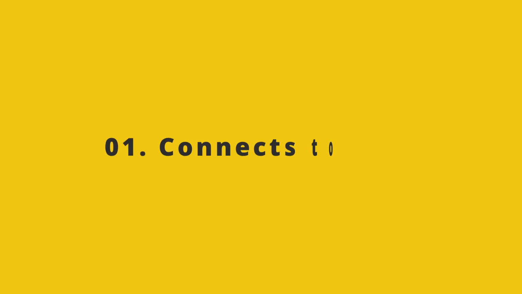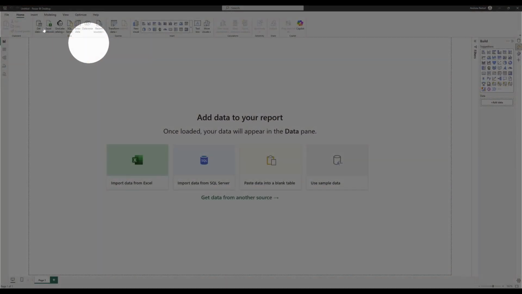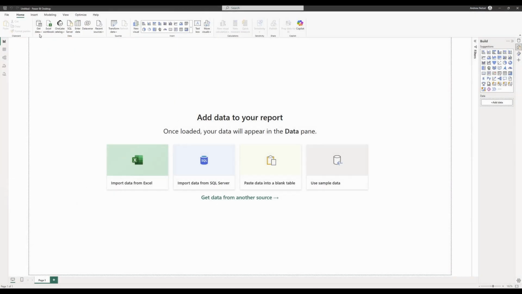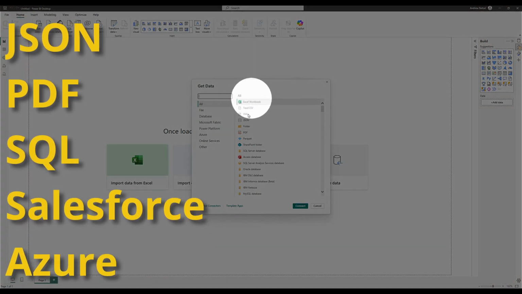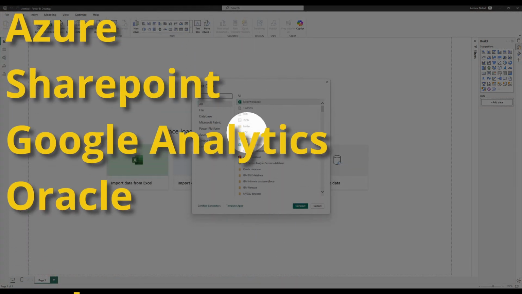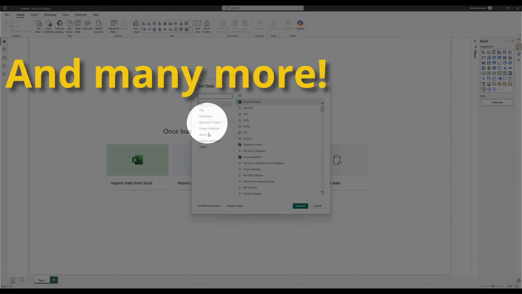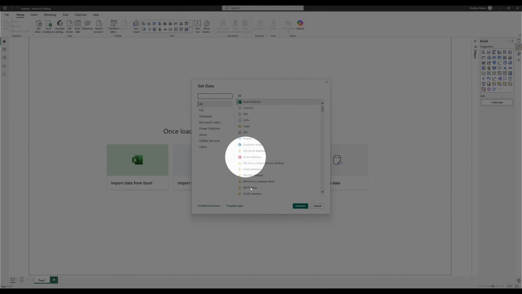Step 1, it connects to data. Power BI connects to almost anything. Excel sheets, SQL databases, cloud apps like Salesforce, Google Analytics, SharePoint, even entire data warehouses. If it stores data, Power BI can probably read it.